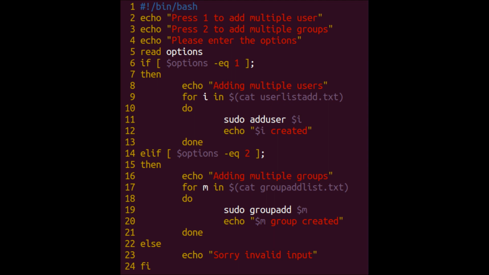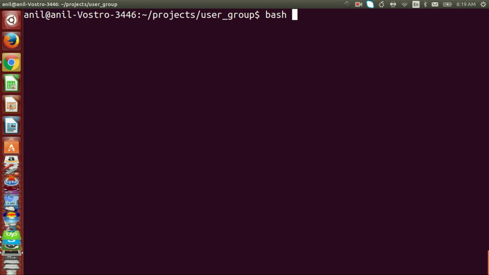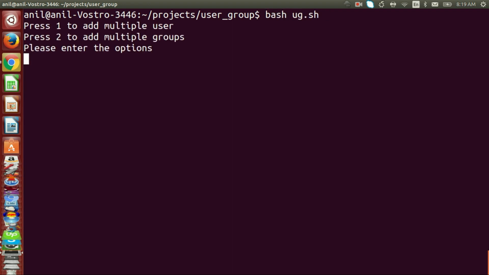If we enter any other option apart from 1 and 2, then the script will terminate with a message saying sorry, invalid input. Let's execute the script.